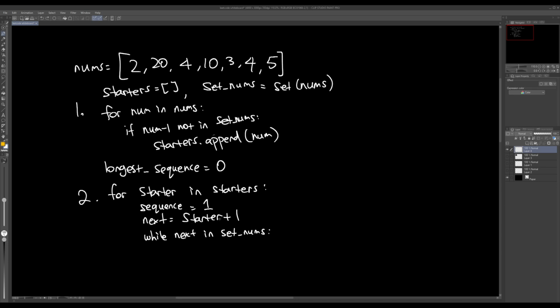So what's going to happen if we found one? Let's say we're doing 2, and then it runs this, and then it finds a 3. Oh, there's a 3 in the set. Cool. Then of course, if we found 3 in the set, then our sequence is 2 and 3, right? So we can say the sequence is plus equal 1. So now we have 2 elements in our sequence. And then we have to increment next by 1, because next time we're going to be looking for 4.